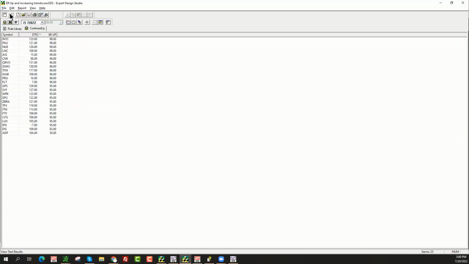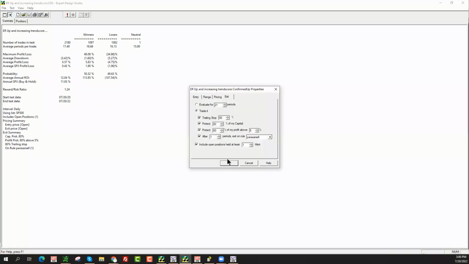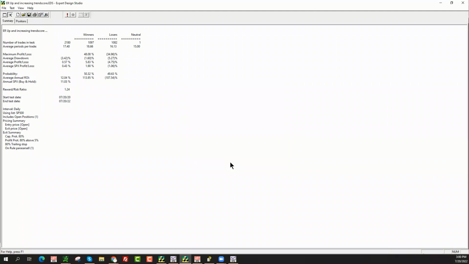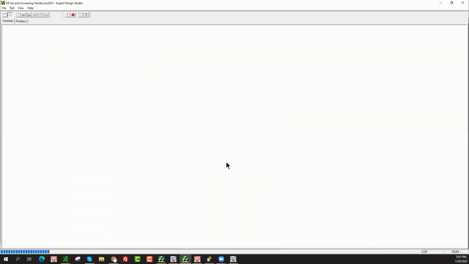I'll go back into my back test over here. I'll test it under default conditions as well. We'll get rid of the power SAR. So we're just using the money management techniques again, clicking OK, and test and run, and let's see what happens in this instance. And again, we're on the S&P 500.